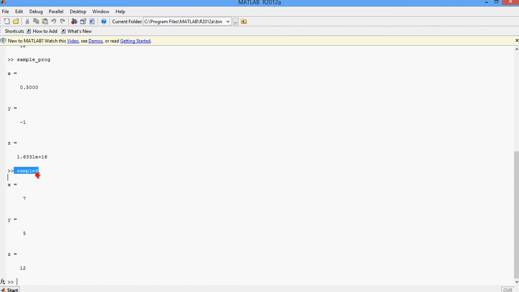As you can see, it's titled sample 4, and you have x is equal to 7, y is equal to 5, and z is equal to 12. That's how it works. It's as simple as that. Hope you have got a rough idea about how to create a basic M file.